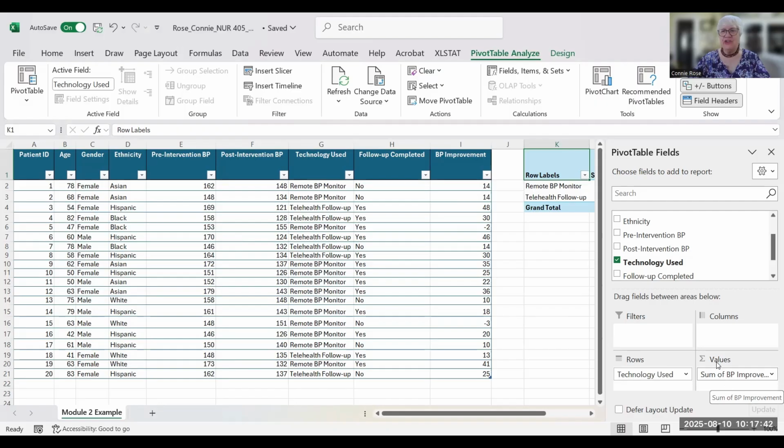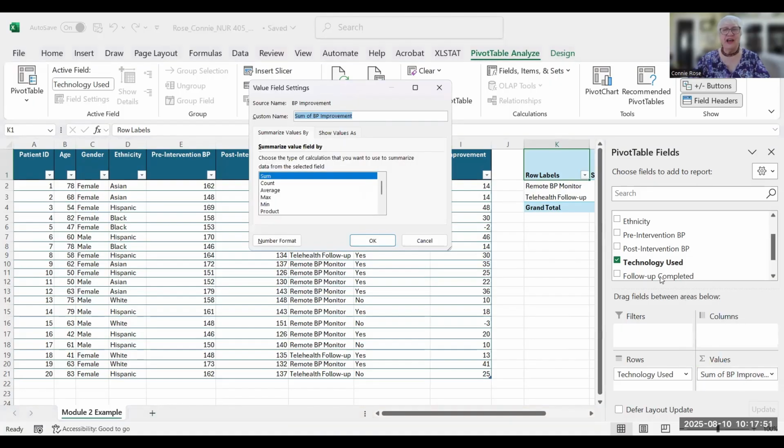So to get that, you go under this values drop-down arrow, and where it says value field settings, you're going to click on it. Another box will open up, and what we want is the average. So you're going to click average, and you're going to click OK.